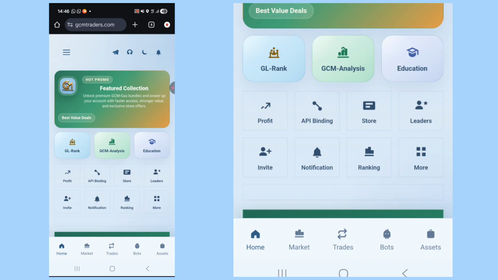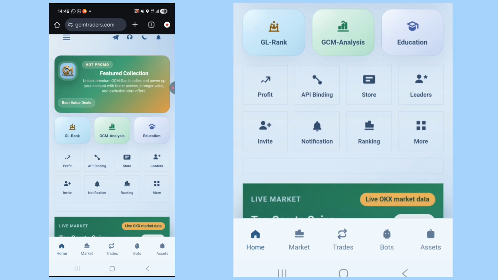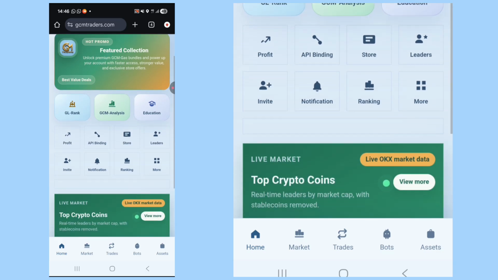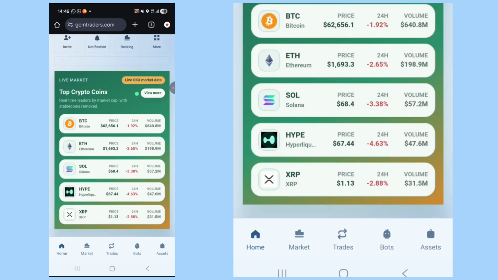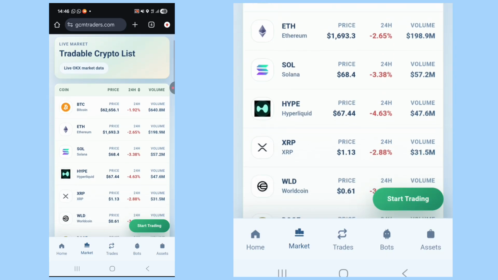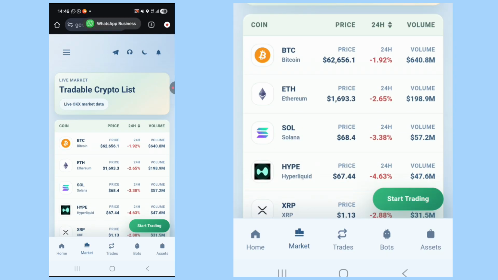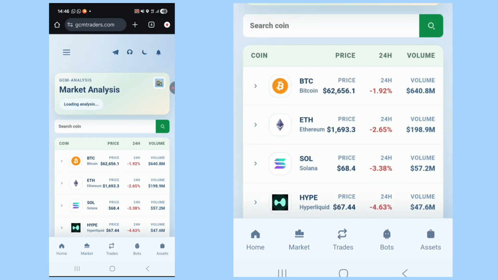Secondly, you can do the API binding. Also, the GCM gas is very low, it starts from just $20, and it has education. Oh, wow, that's also very important. So it has the market, you can go through the market, and what I like about it is actually the analysis. You can click on the analysis if you are an experienced trader.